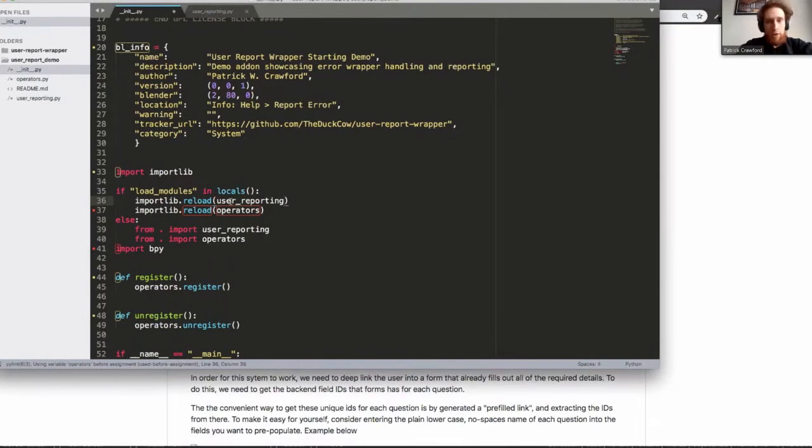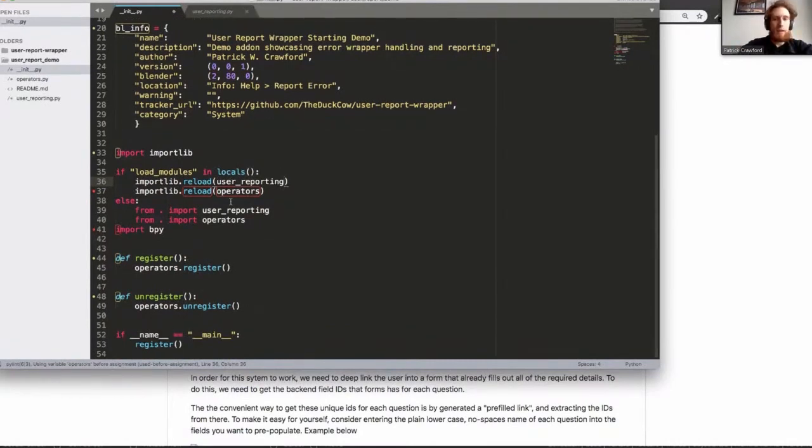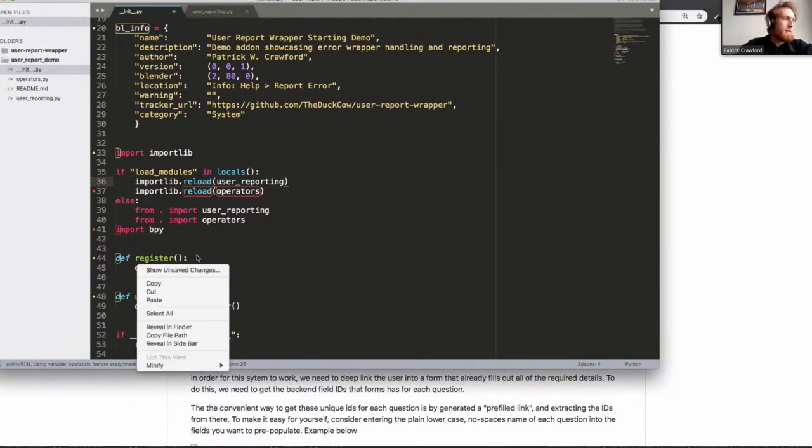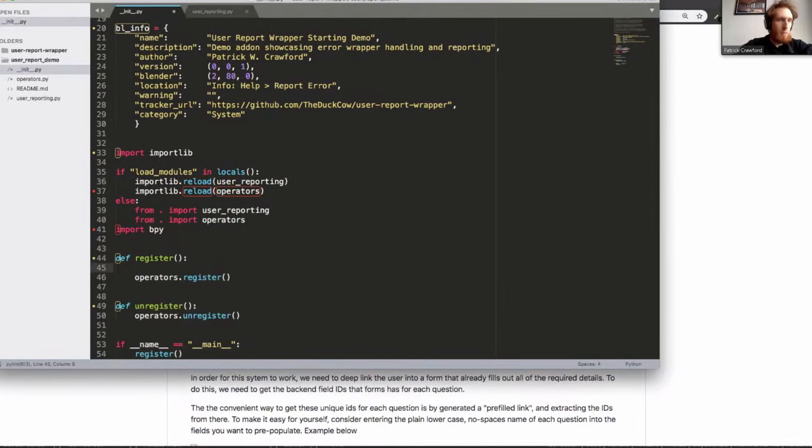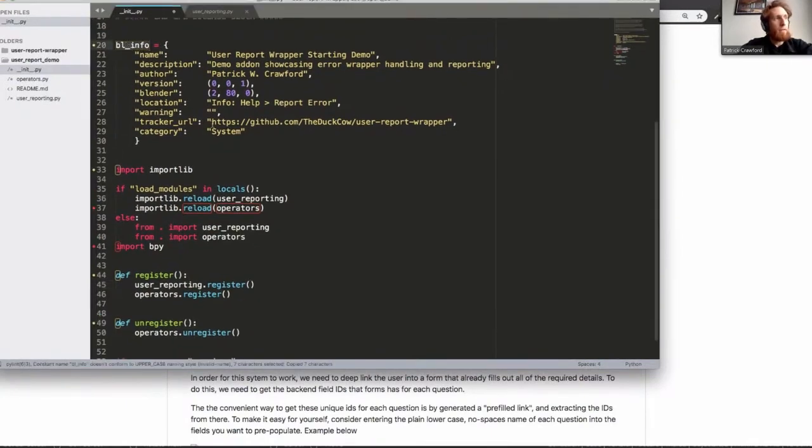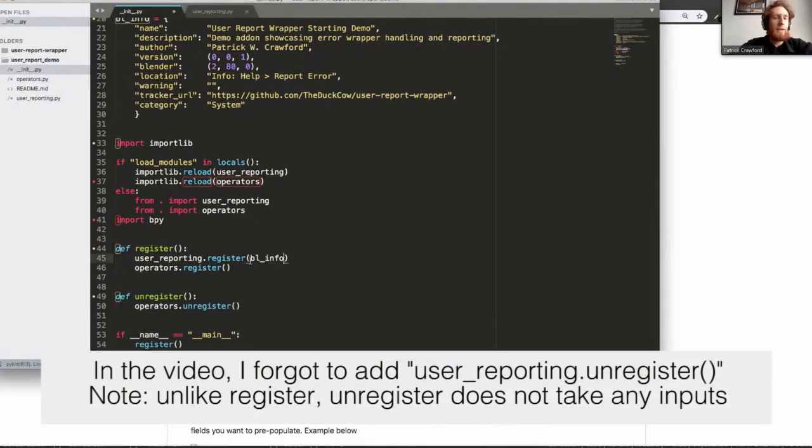Now, so that's done the reloading of the module, but now we need to actually run the registration of it. Again, we've just loaded the libraries, but we haven't actually triggered the registration of the operators and so forth. And so to do that, it's going to be nearly the same as you would for other modules. But in this case, we're going to use user_reporting, and then register is in fact the function still, but instead of just passing through nothing, we pass through the bl_info. So the bl_info is basically telling the add-on its own version and some information about it.